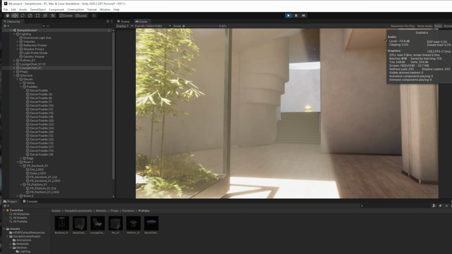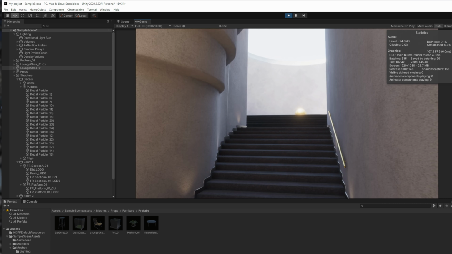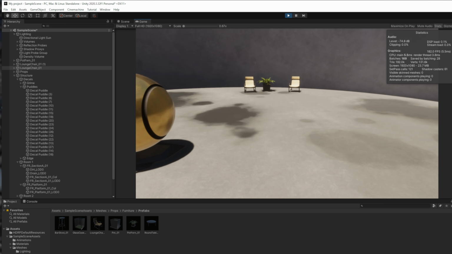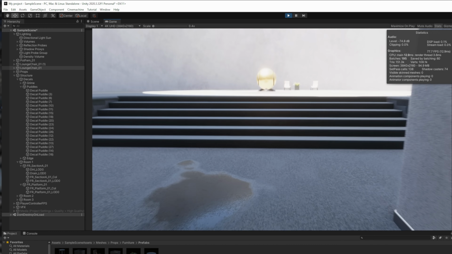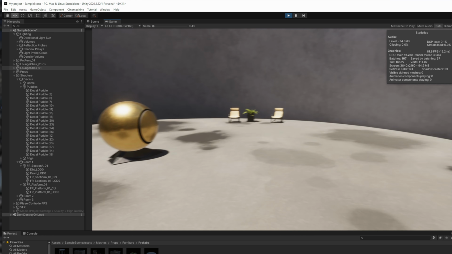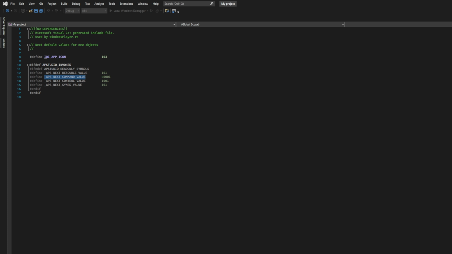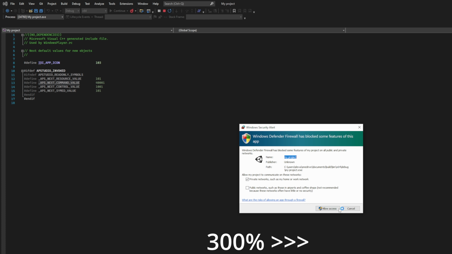Finally, for reference, the same project on the latest LTS editor on my PC performed better than the Mac, with frame rates up to 42% higher at 1080p and 132% better at 4K, and the build only took about 13 seconds on the PC. However, compiling with Visual Studio was about the same as Xcode.